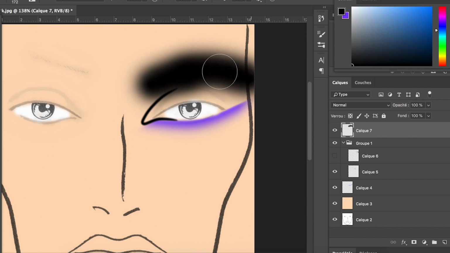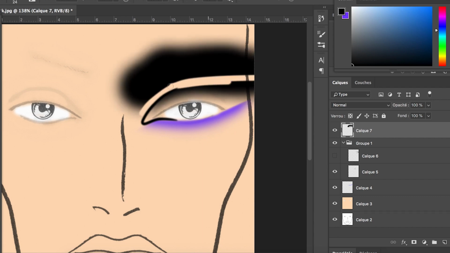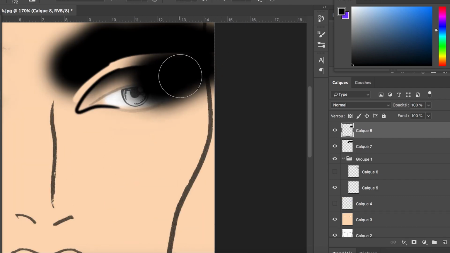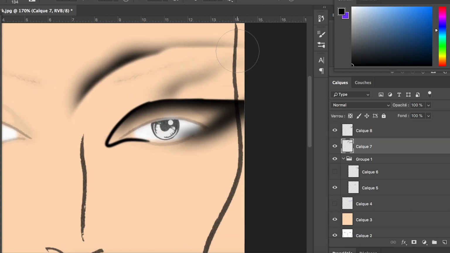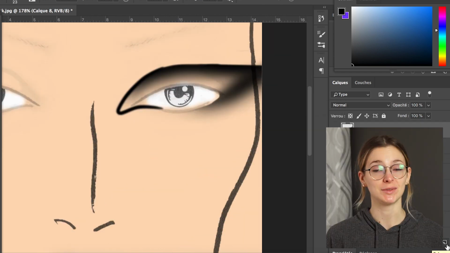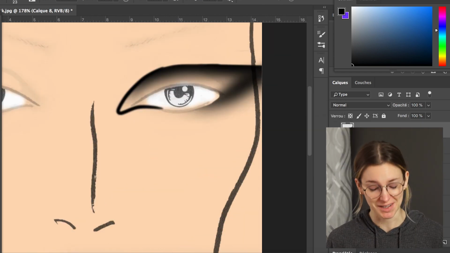Okay, so I'm starting to like this shape right here. As you probably noticed, I'm very obsessed with the rounded inner corners at the moment. So I did a rounded outer corner and then a very harsh cut crease and then a very smoky outer corner. And I do want to incorporate the yellow and the kind of bluish purple shade.